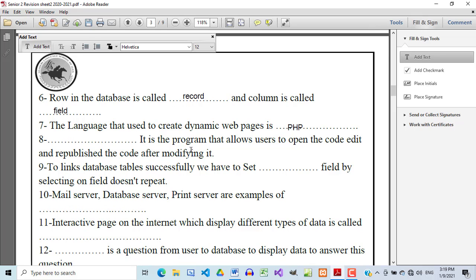Question 8: a program that allows the user to open the code, edit it, and republish the code after modifying it is called an open source program. With an open source program, you can open the source code, edit and modify it, and of course republish this code after modifying it. So an open source program is the right answer.